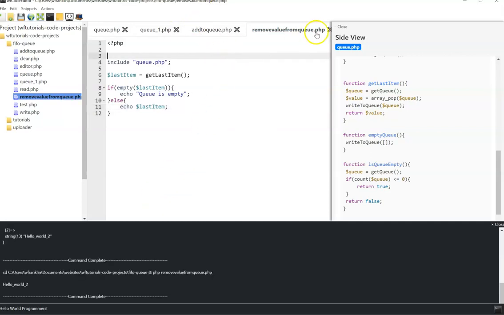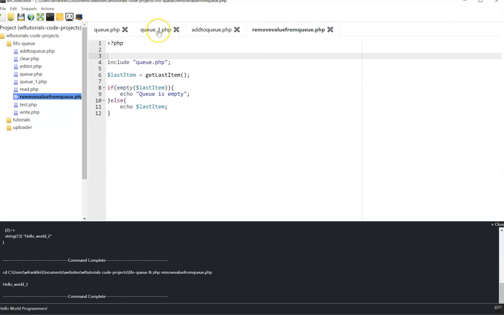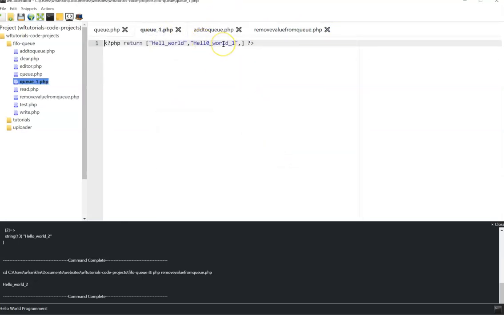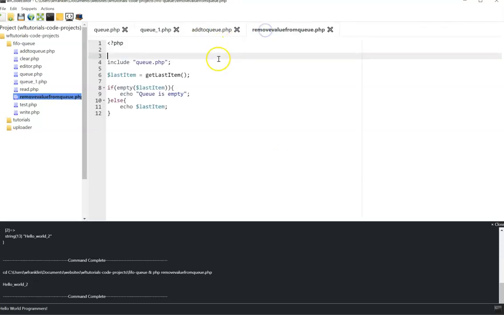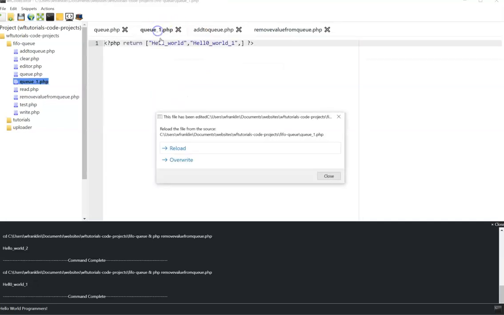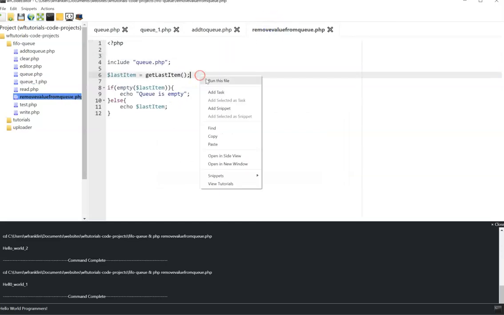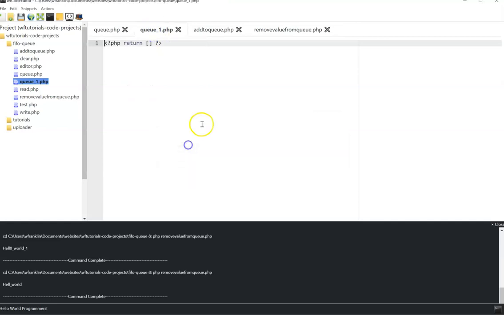So last item was Hello World 2. So what should happen now is Hello World 2. So that was the last in. So that's the first out. Let me run it again. And our queue keeps going down. Let me run it again. All right, and just now we should have nothing at all.